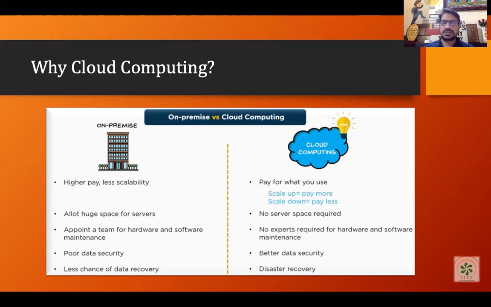To answer that question, let's go to that particular slide, and we'll see the computing resources on the premises, versus using the computing resources provided by the cloud service provider, which are there somewhere remotely. What are the differences between these two? We'll try to understand that.